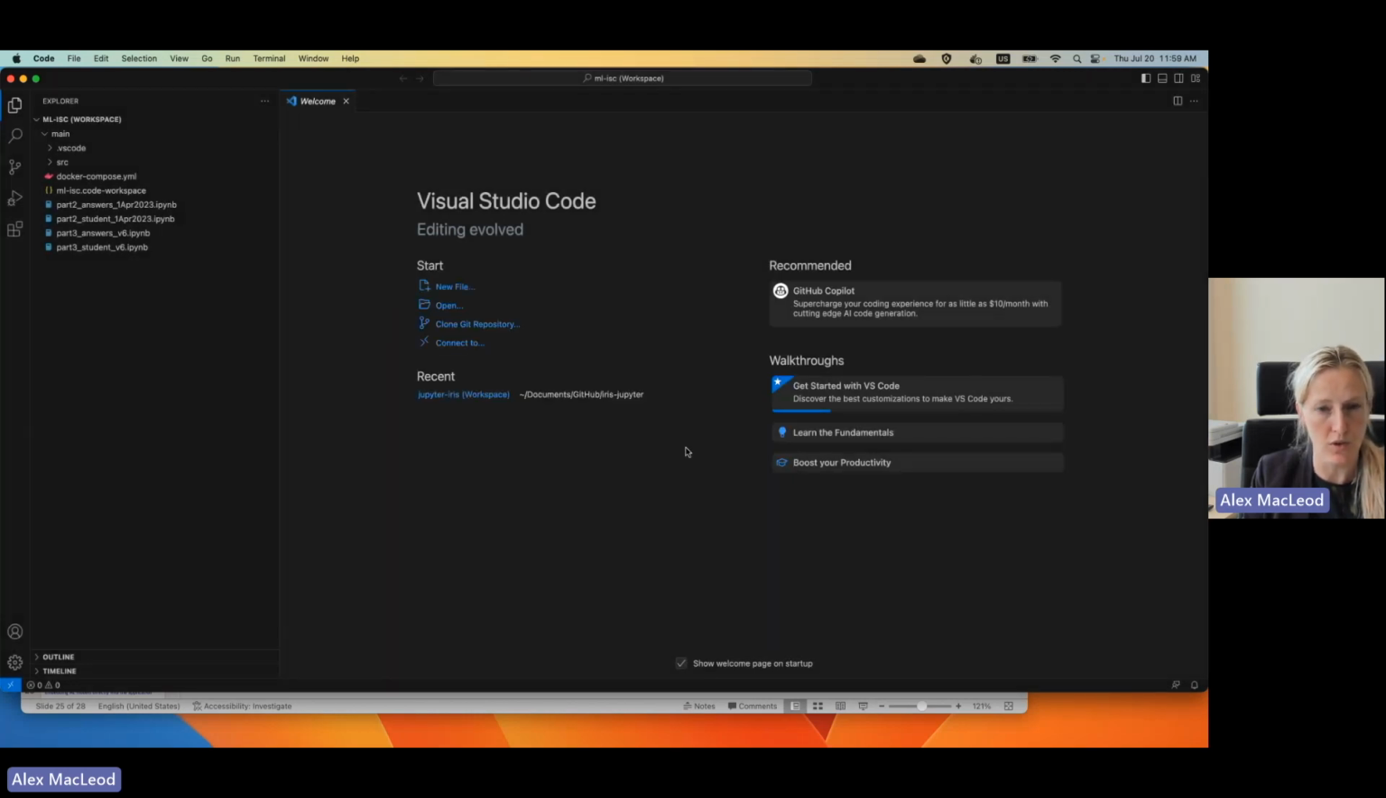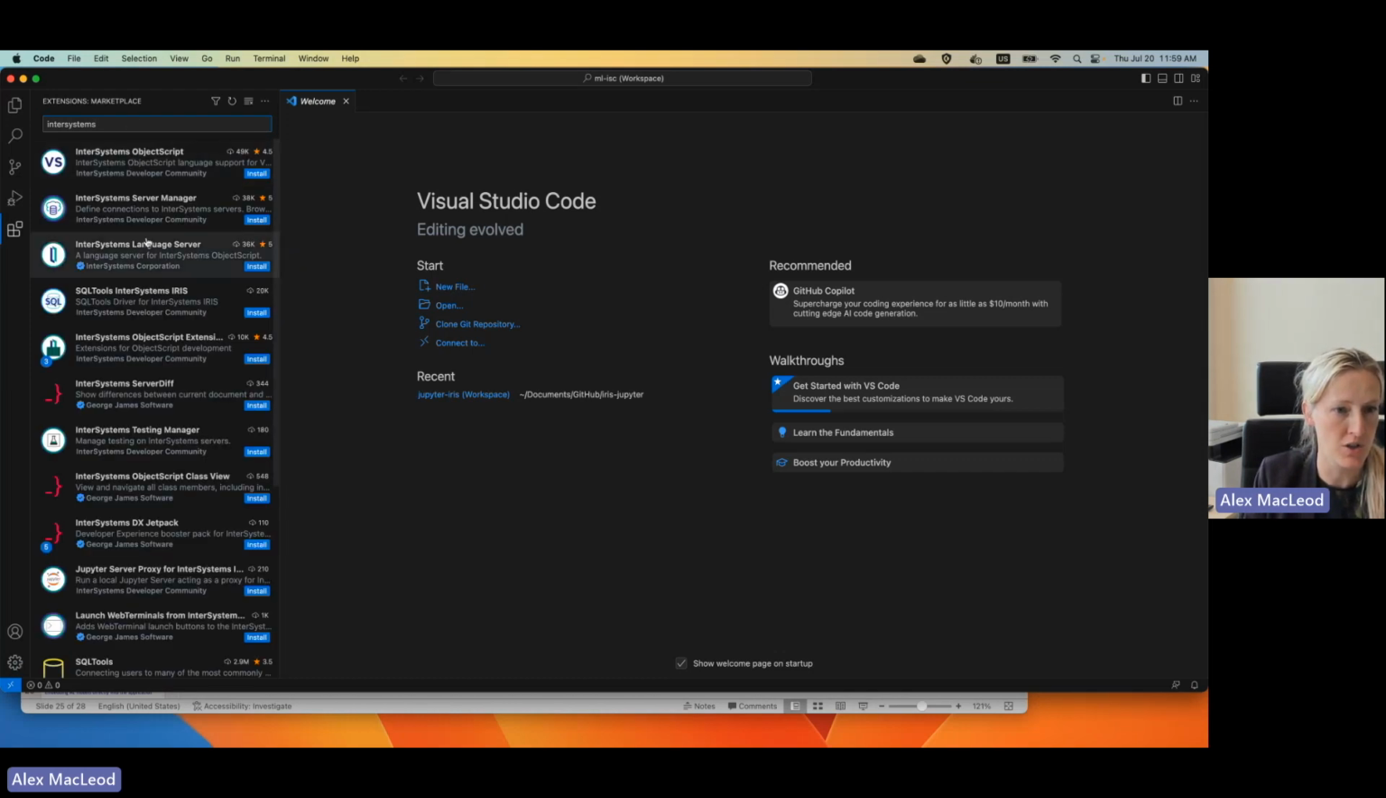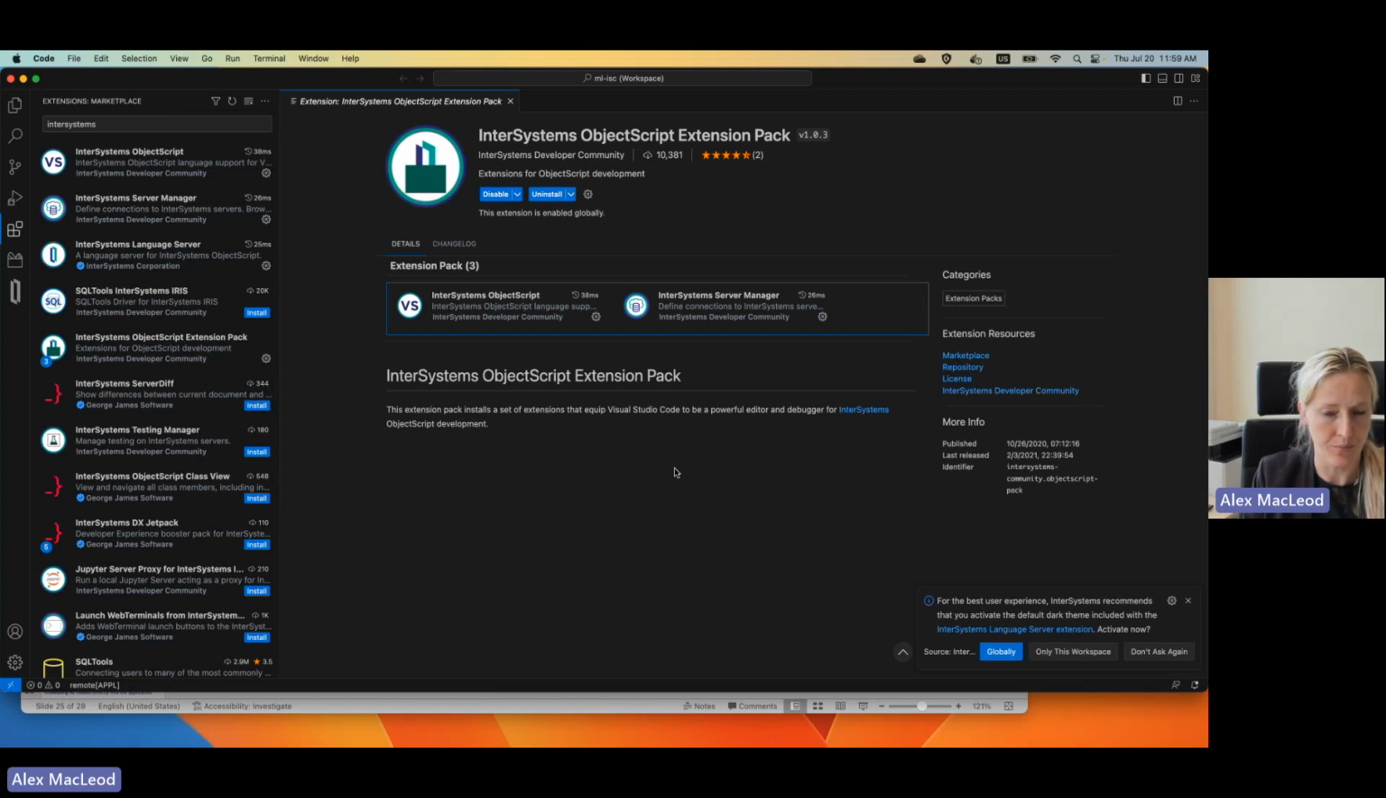And what we'll want to do to get some of the neat functionality with the Iris backend is install an InterSystems extension. So we will go to this extension screen here on the left. If you hover over it, it'll say extensions. And then if you type in InterSystems, it should give you a couple of options. The one that we want is this InterSystems ObjectScript extension pack, because that has a couple of sub-extension packs. You'll see the number 3 here. And that'll get us things such as type ahead functionality, proper underlining of the code, etc.